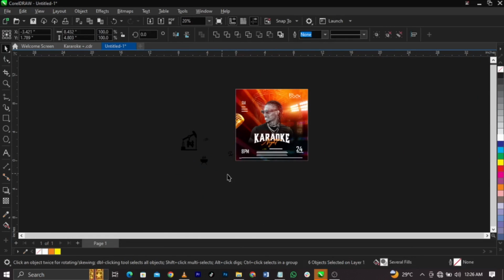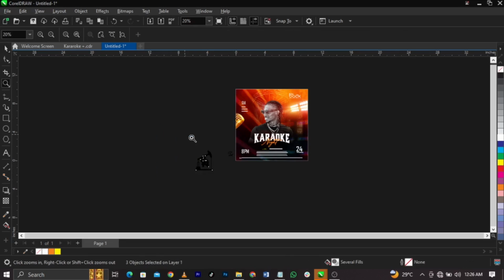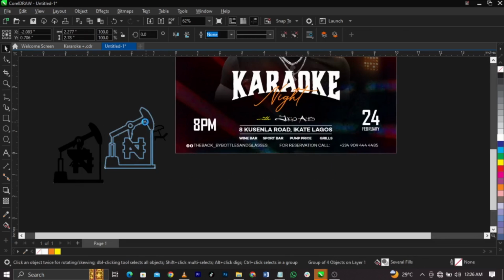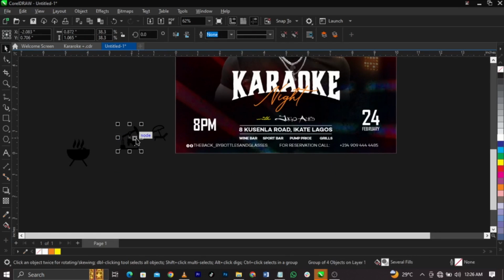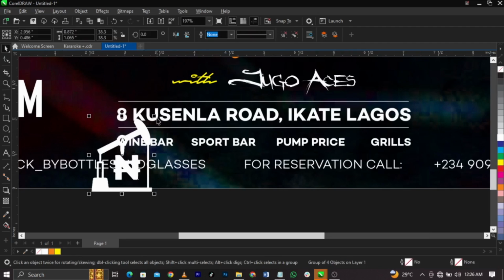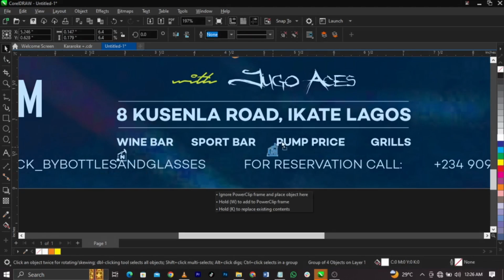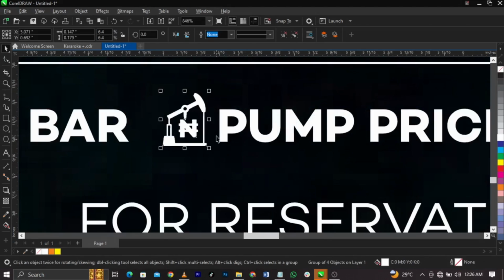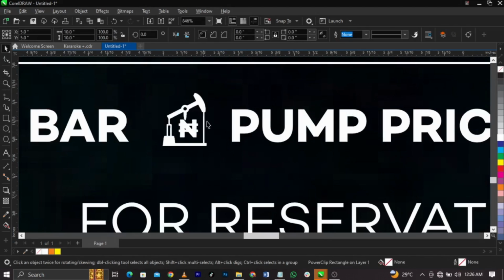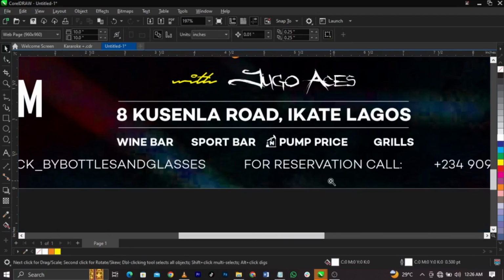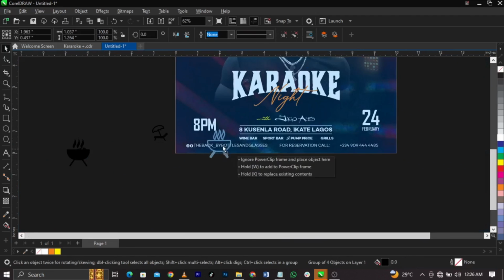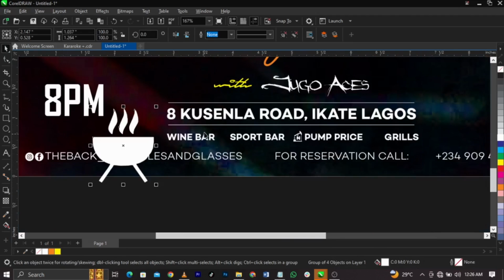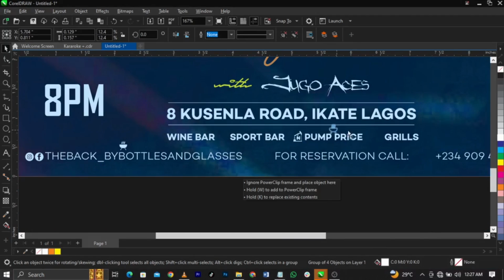All right, so basically what you're going to do is just select the icons and bring them over here, then give it the white color. Now what you're going to do is for this pump price, you're going to represent it with this. All right, represent it with this. You can actually use something else to demarcate it, but I think I prefer using icons to do that. So this one is for grill. All right, so you're going to bring this one here.